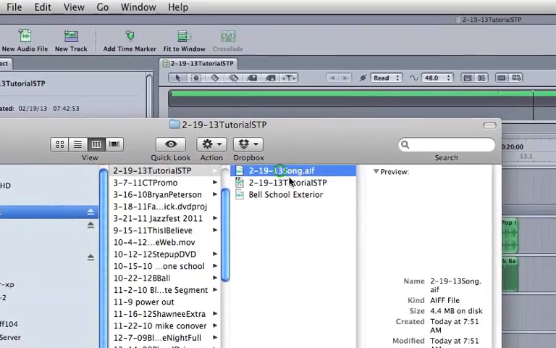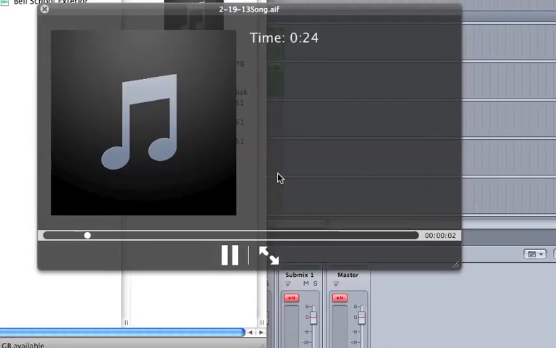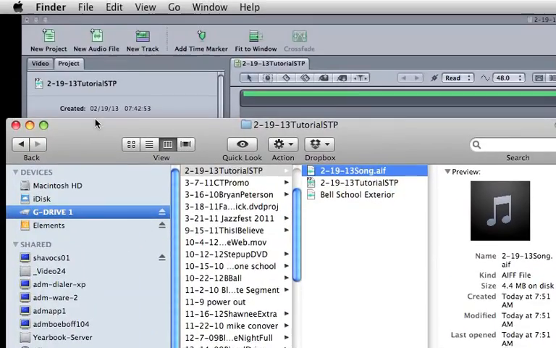And here is our song. If I spacebar preview it. And there's our loop, and we are rocking.